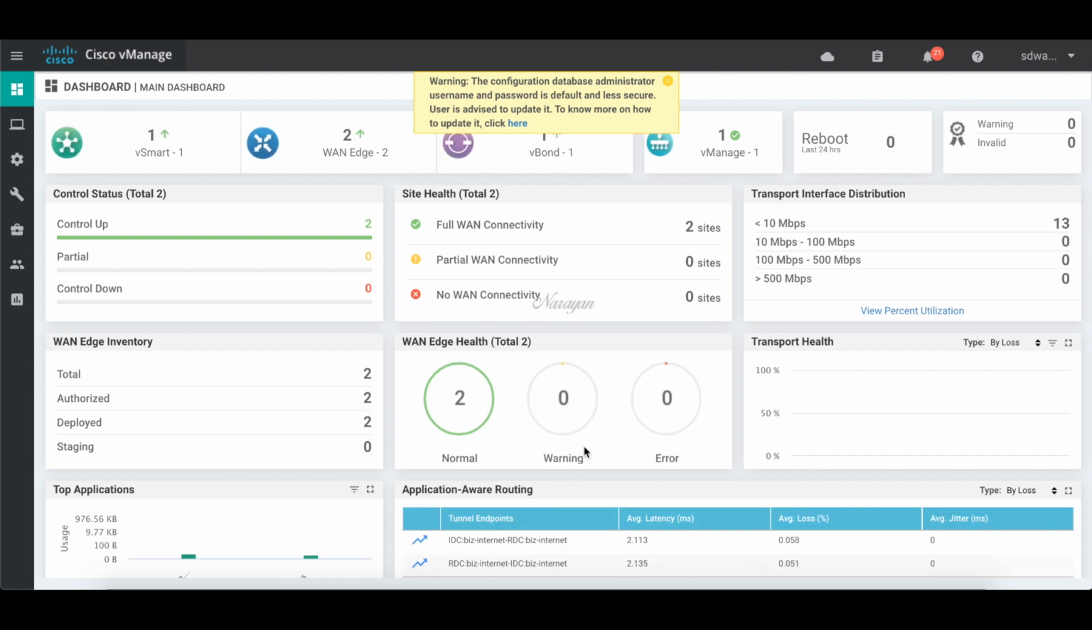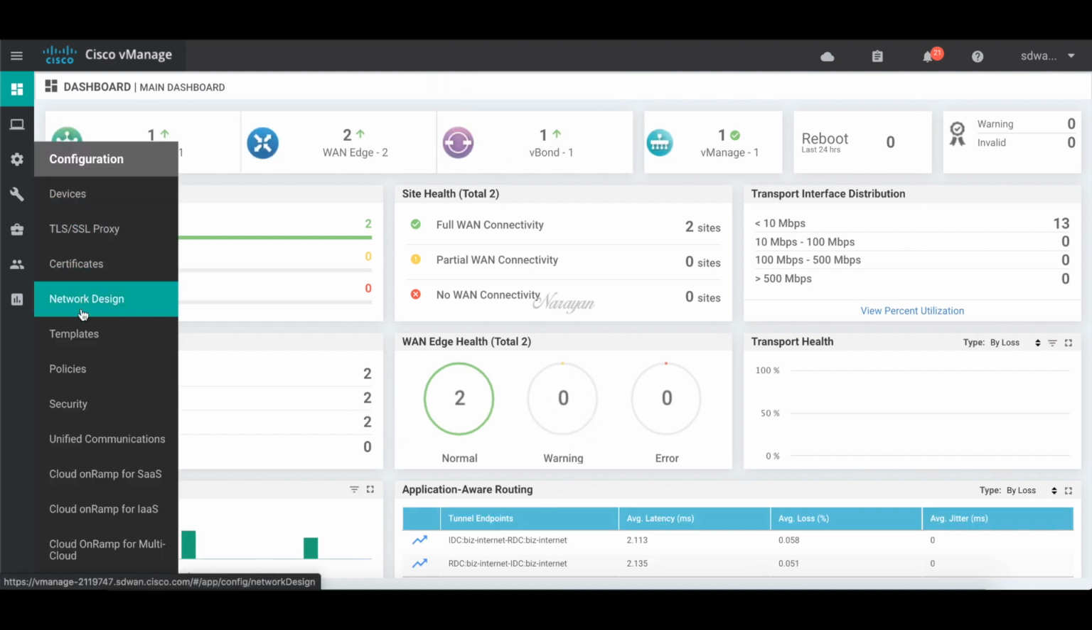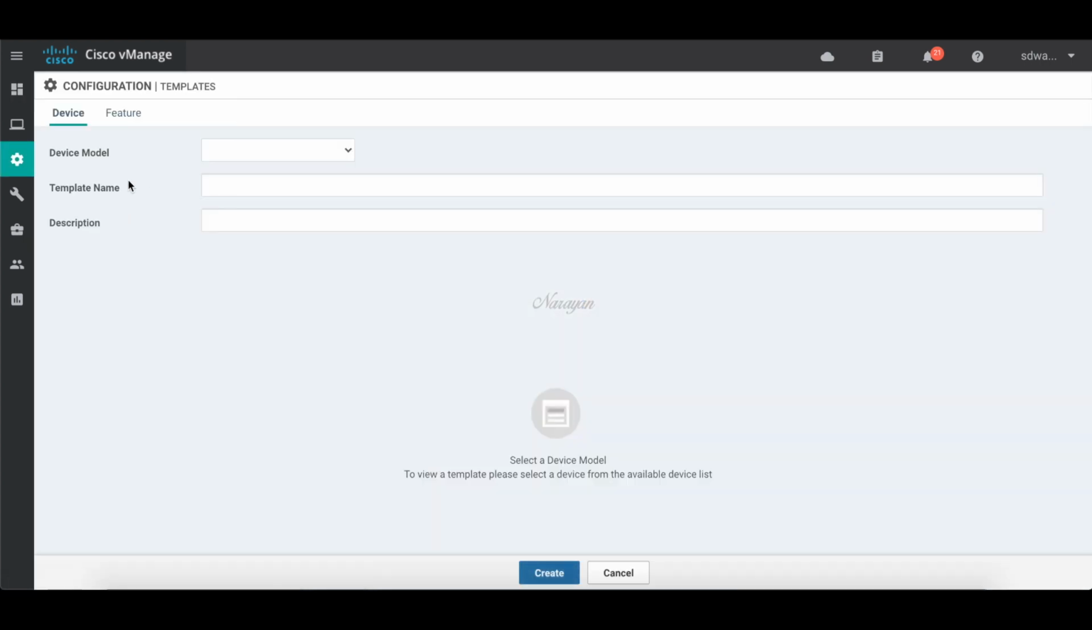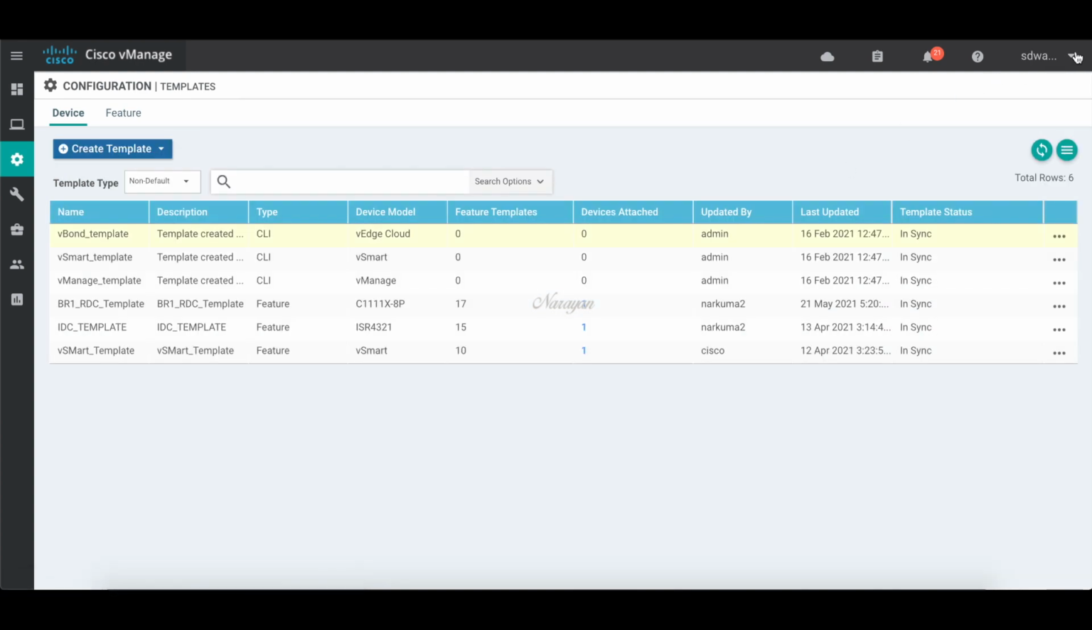Now since we logged in as SDWAN admin, we should have full privileges on vManage. So let's quickly check that by going to templates. And here you can see that I can create templates. Now let's log off and try to log in as an operator.